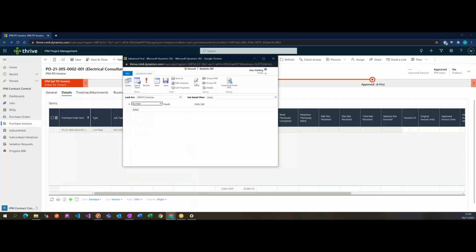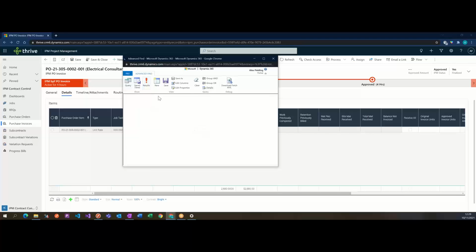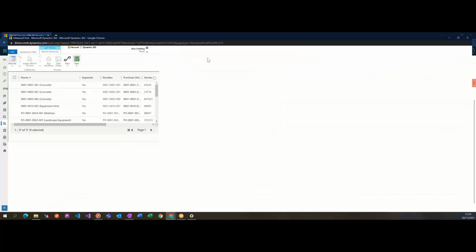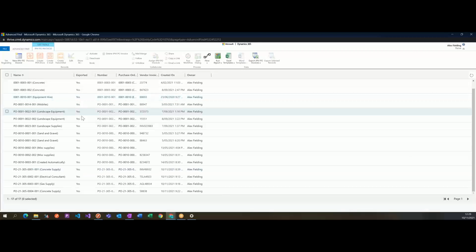I could say where the number equals PO-21 etc. I'm not going to do that. I don't have that many invoices in my system, so I'm not going to put in filter criteria. But if I go to results, it's going to show me all of the invoices, and you can see here this exported column. They're all flagged as exported. So setting that back to no just makes sure that IPM Link will look at it again. So it should go through and find any invoices, even if they're marked as exported, that haven't been sent across.